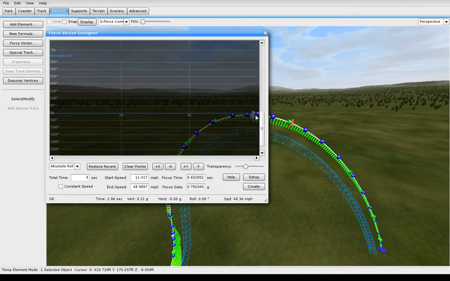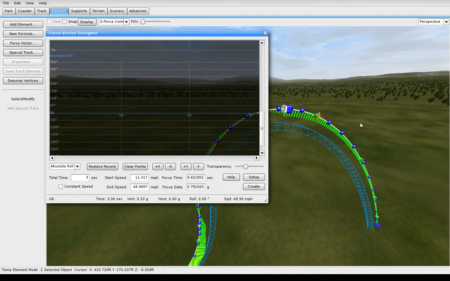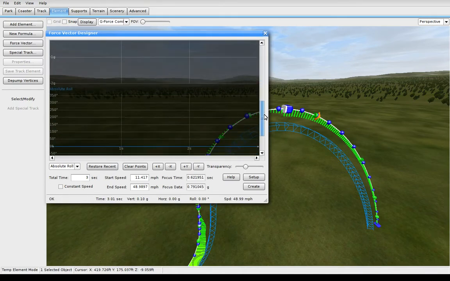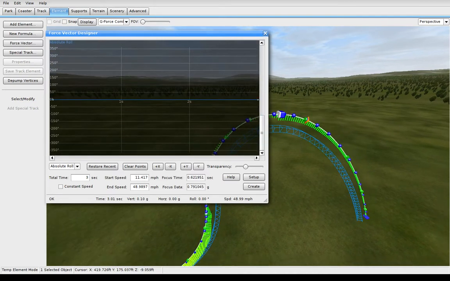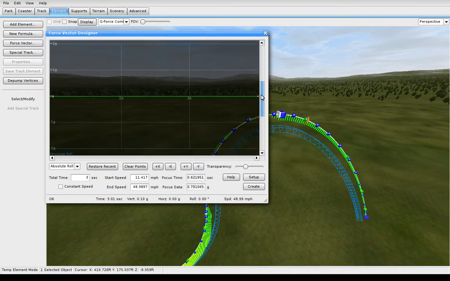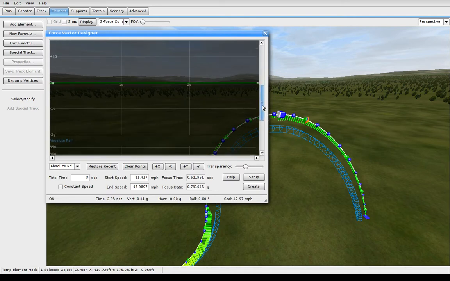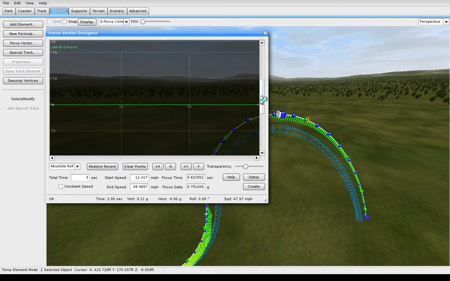Alright, so most of your lateral design is going to take place in the roll section. You can use lateral G-force, but it's not quite as easy or useful, mostly because with lateral G-force you run into the issue of small lateral forces being somewhat painful. So even 2 G's of lateral force can be really, really painful for riders. So for a modern steel coaster, it's a good idea to stick with roll.